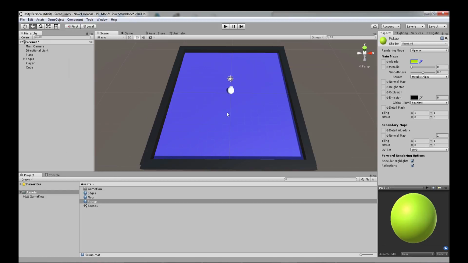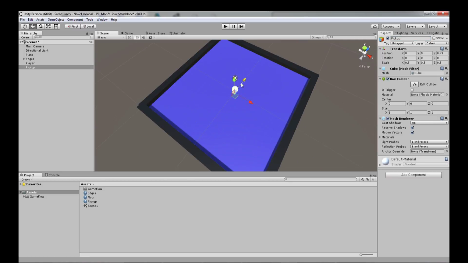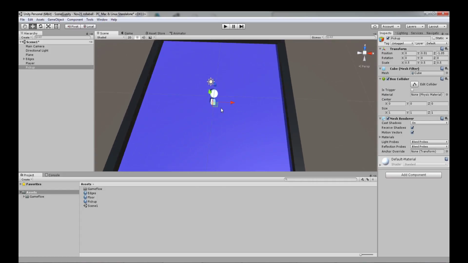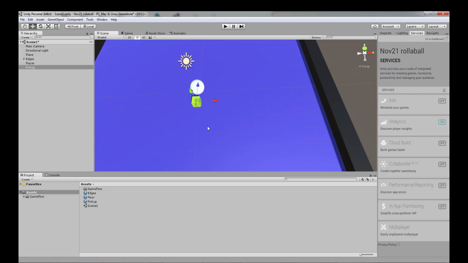And we will apply that to our pickup, which we will name pickup, just so it's easier to understand. All right, so I want that to be a little higher. I'm going to zoom in so I can see it better. And then I'll just go ahead and apply the pickup material. Okay, there we go.